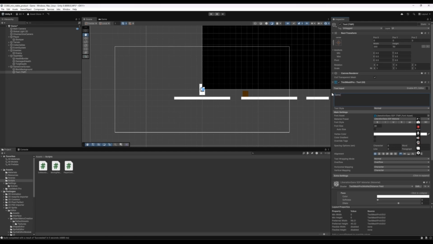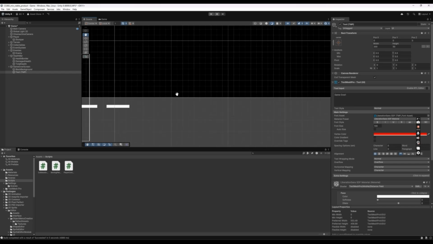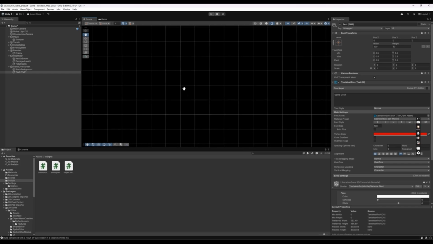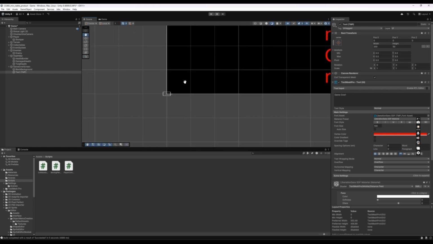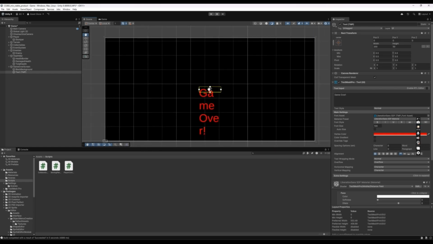Text will just have to say game over, so let the player know the game is over. We'll make the text red to make it really stand out here, and we'll change the size to something like 100. And then I'm just going to zoom out so that we can actually see what this looks like here. You might want to resize this text box to accommodate the size for our game over. We will set this to be right in the center.